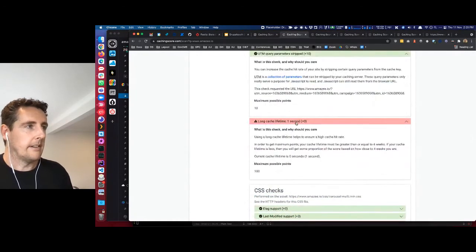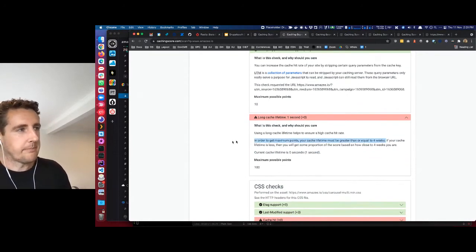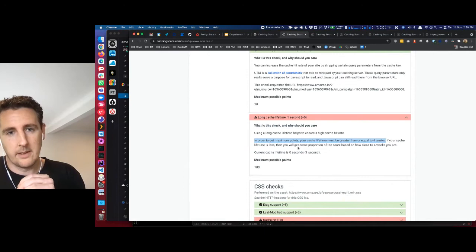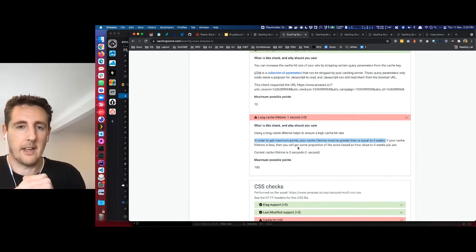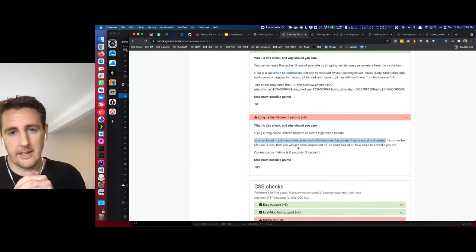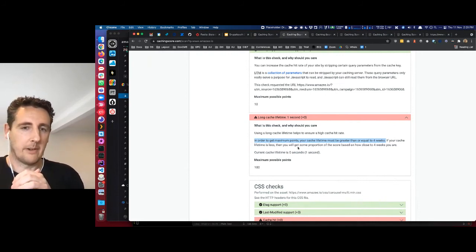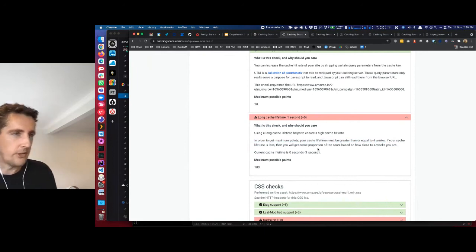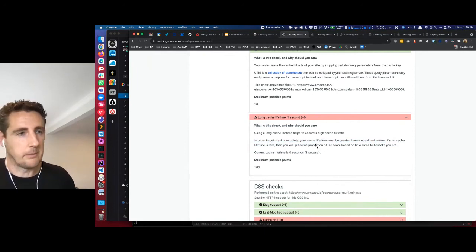The last one here is how long the cache lifetime is said to be. As you can see, there's a sweet bug there where I'm rounding up to 1 second when it should clearly be zero. But in order to get maximum points in your cache lifetime score, you need to have a cache lifetime of 4 weeks. Controversial, probably. I'm keen to have feedback on that. But with the advent of cache tags, and Drupal 8, 9, and 10 supporting cache tags, there's no reason why you should be rocking a short fixed time to live. It should be 1 week, 2 weeks, 3 weeks, 4 weeks minimum, in my opinion.